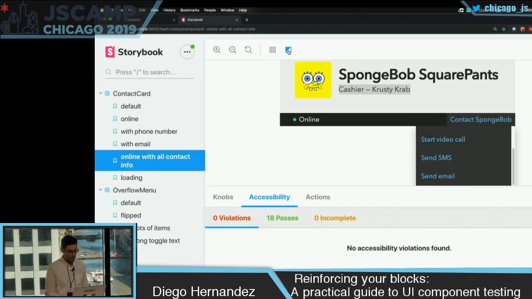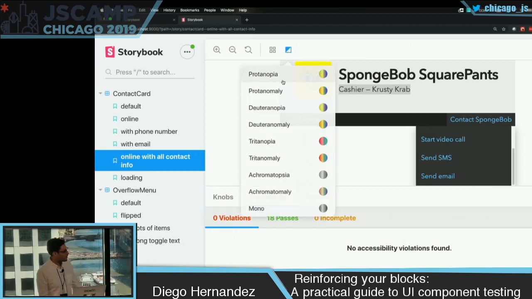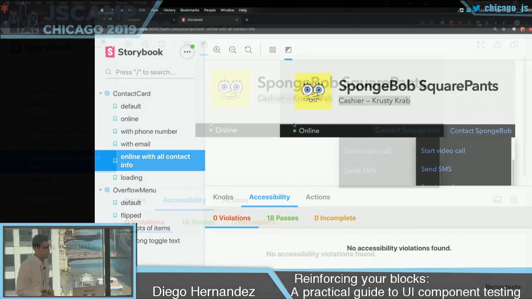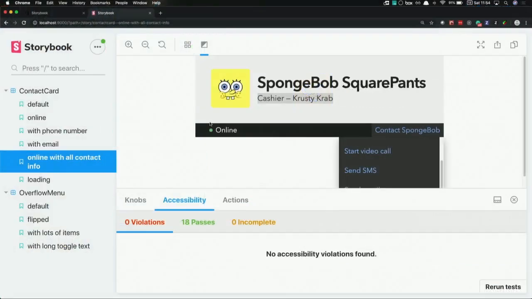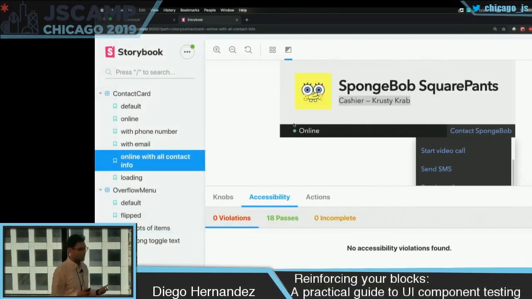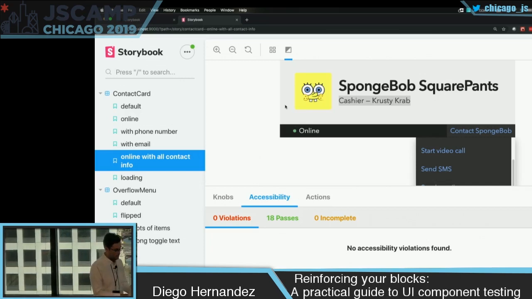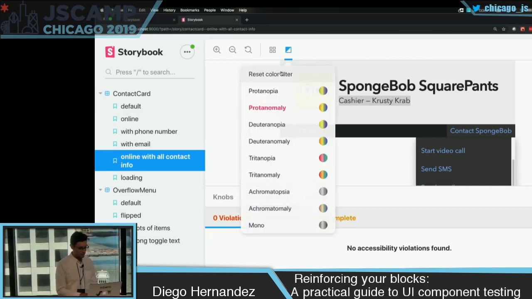This also comes with a color blindness filter. So you can add a filter and then preview what your component would look like to somebody who has some color blindness. And this is really useful if you're working with data visualization components where color differences are really important to convey your message. So this would be a really useful way to test your color choices.